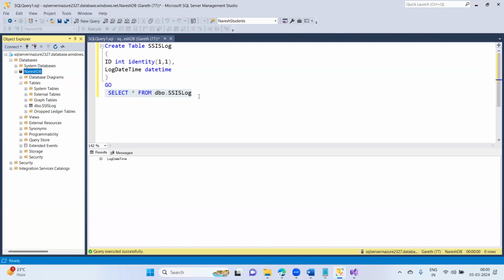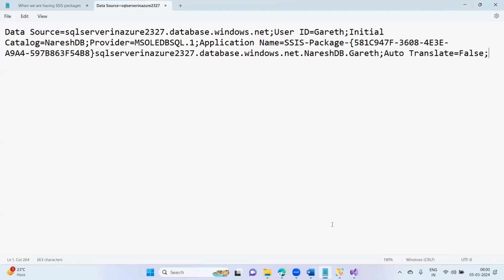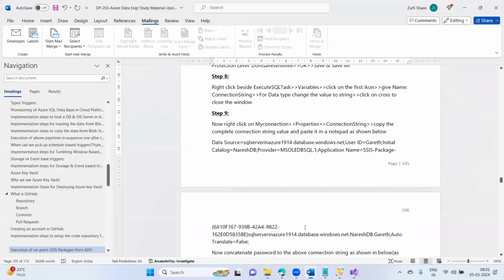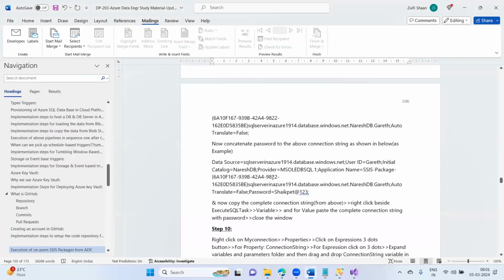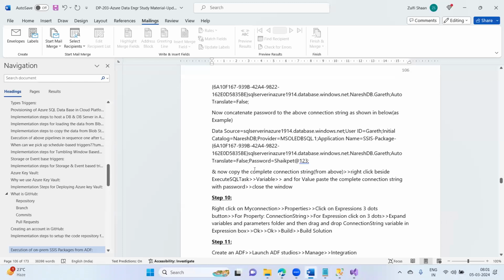Correct or not? The same way here, if you see in this connection string, we have all the details: our SQL server name, our database name, and username. What is the thing missing here? The missing thing is a password. So for that, I'll concatenate the password here.